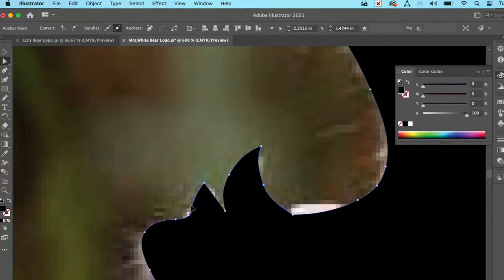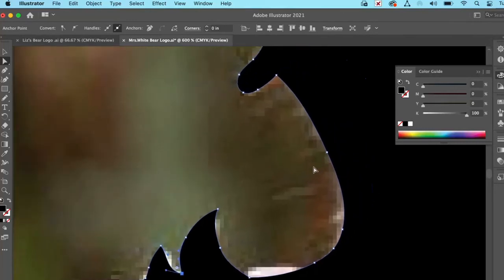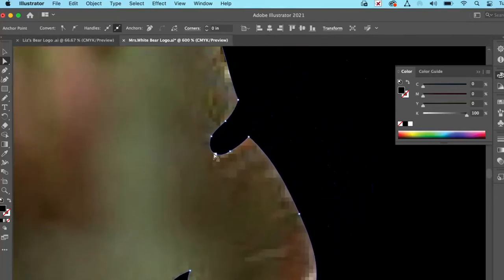So go back in and make his teeth look really good and fix all those areas that you might have missed when you're tracing. So I'm going to give you some time to fix all of his teeth, get his teeth to look nice and sharp, and then we'll restart the video.